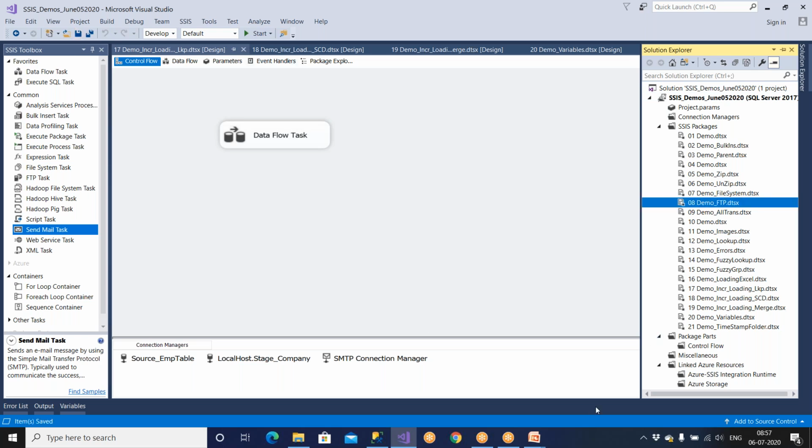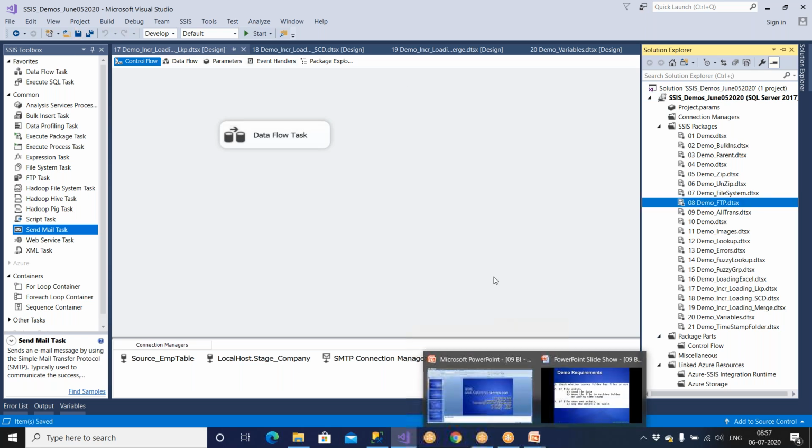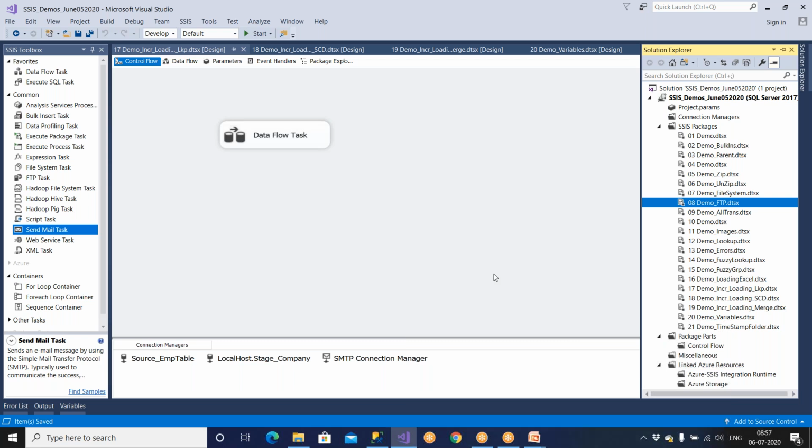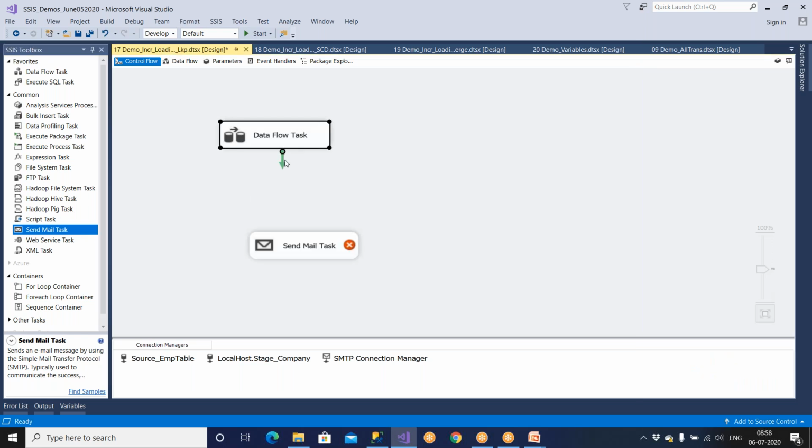Now, in today's demo, Bhaskar, tell me. Can I ask a question? The send mail task, can we also create it in the control flow, like after the data flow? Yes, anything, you can have it. What is the meaning? If everything is smooth, then this will get executed. It will send a mail.